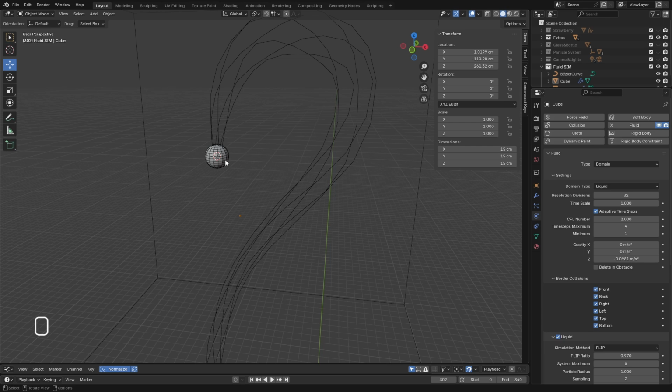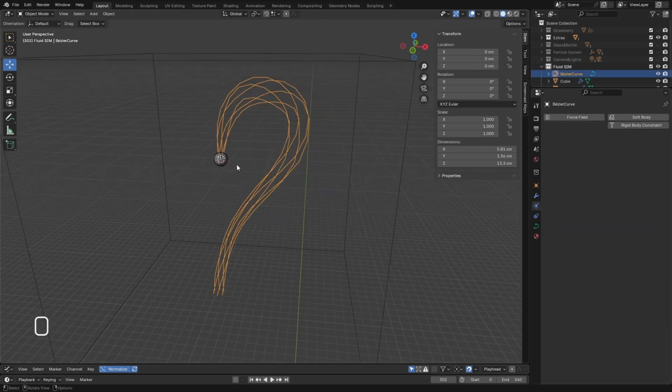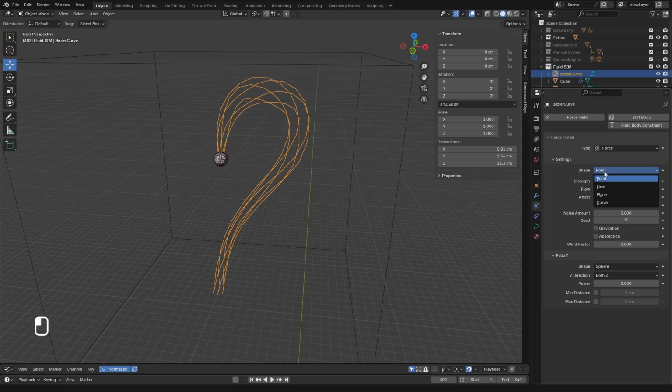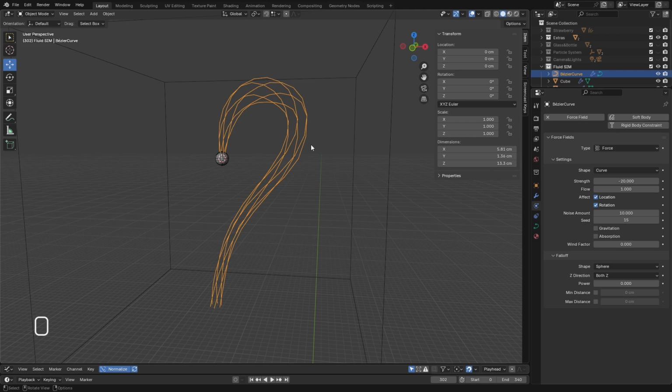All right. Another one is a force. So we need a force to actually push the liquid along the curve. So grab your curve, go to the Physics tab, and let's go field force. Change the type to curve. Let's go -24 now for the strength. And for the flow, let's go 1. And a little bit of randomness, so make it 10. And let's see the result, basically.